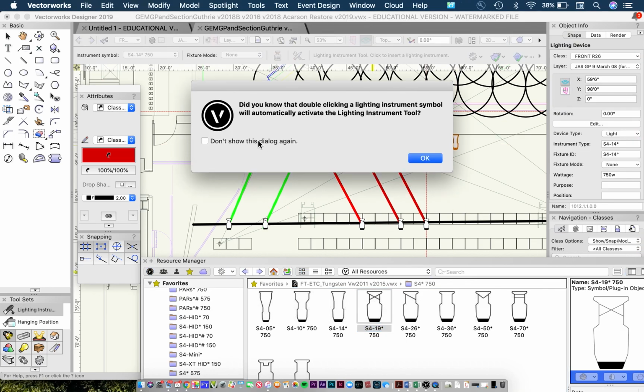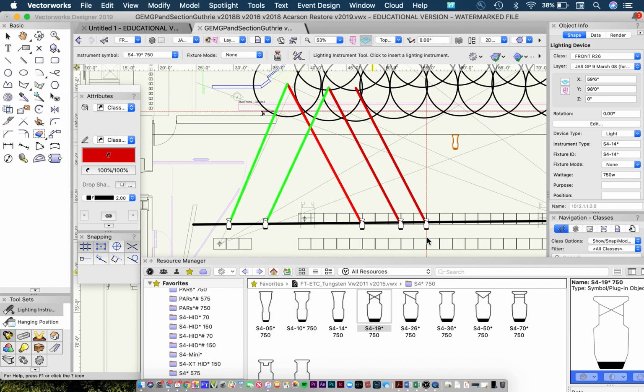Note that this is telling me that if I double click, it's activating the instrument tool, the lighting instrument tool. This is completely normal. After you've become aware of that, you can just click don't show the dialog box. So I'm going to double click and import. 26 is already in, doesn't need to be imported.